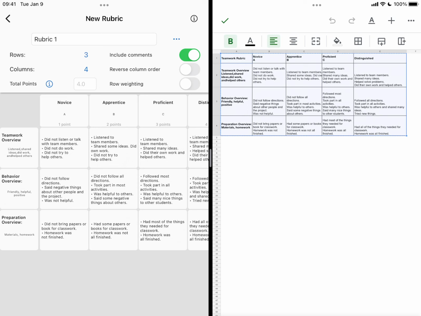In fact, you might even want to keep a separate class of just rubrics and have every rubric in that class almost as a template, and it'll be very easy for you to just import rubrics from that class.